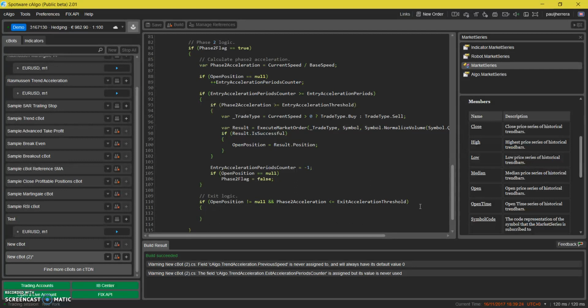if that occurs, as we have here a counter, so we can know if we have 1, 2, 3 periods with lower acceleration than the acceleration we want. We also need to have a counter, and we're going to name it exit acceleration periods counter. Okay, we increase it by 1.